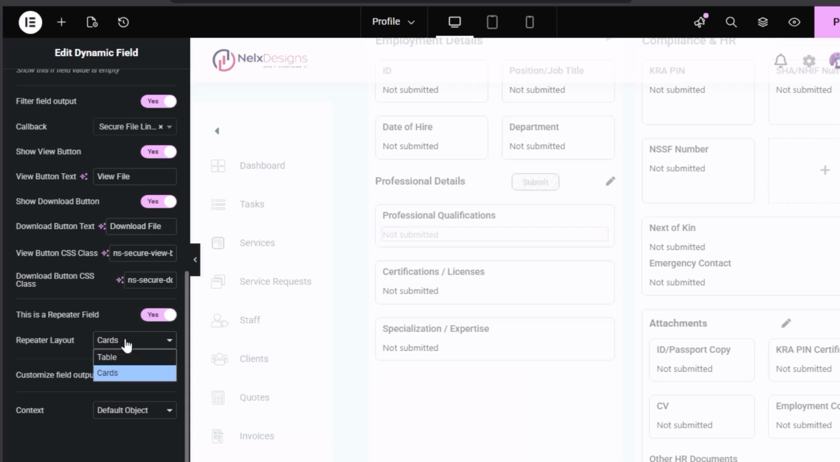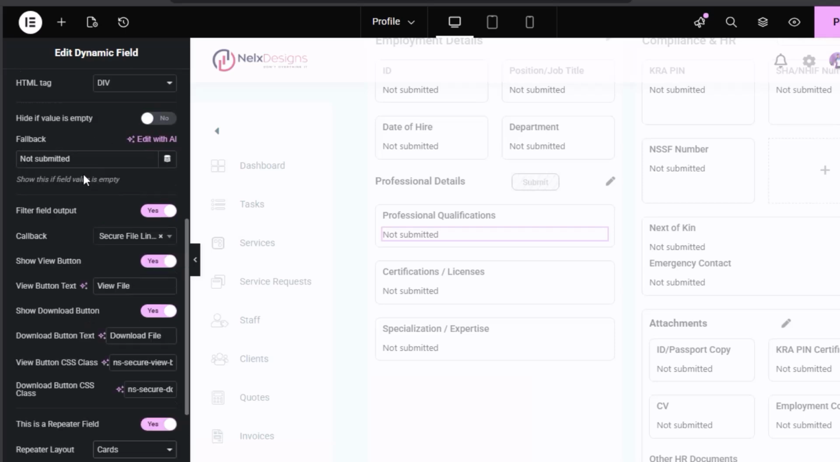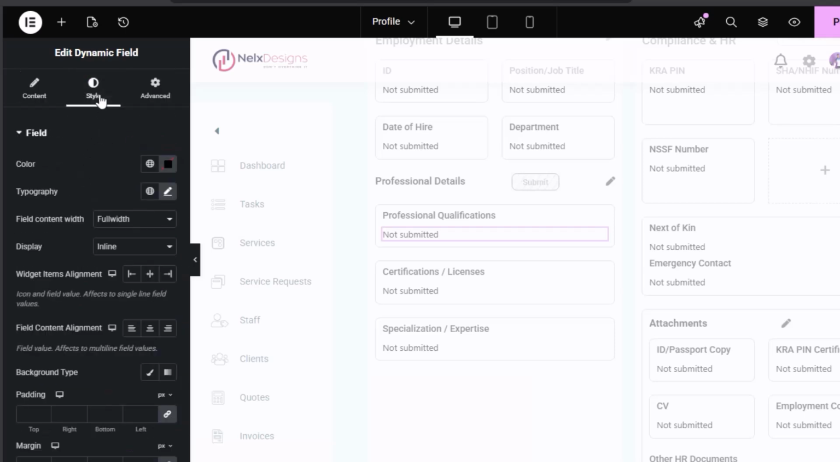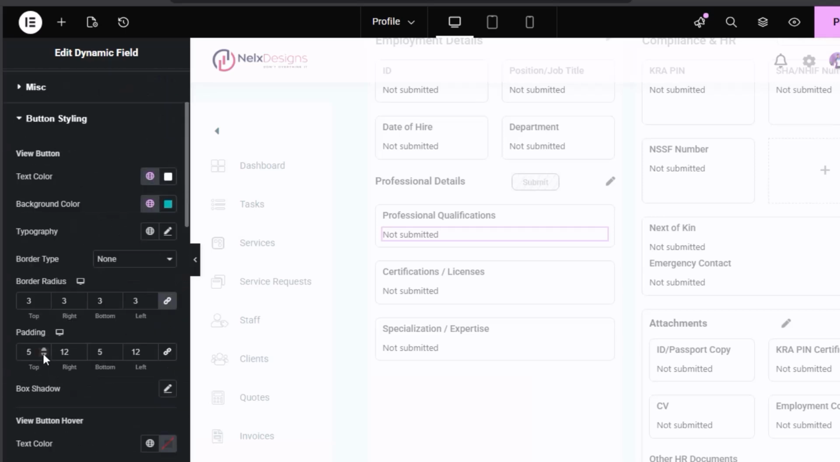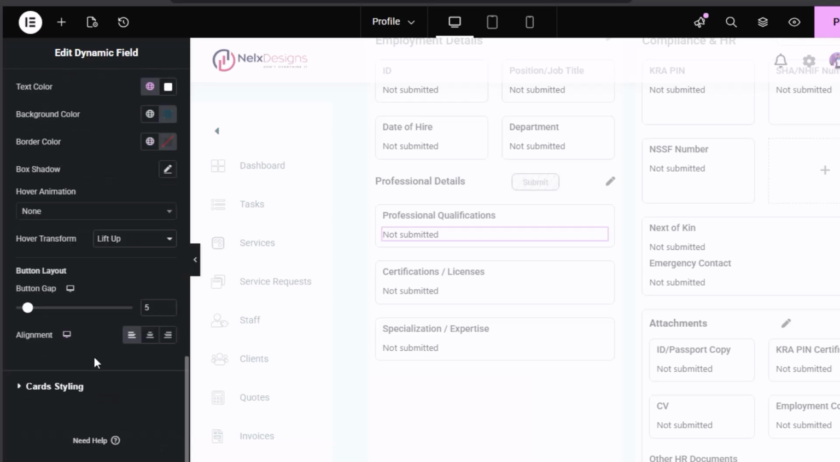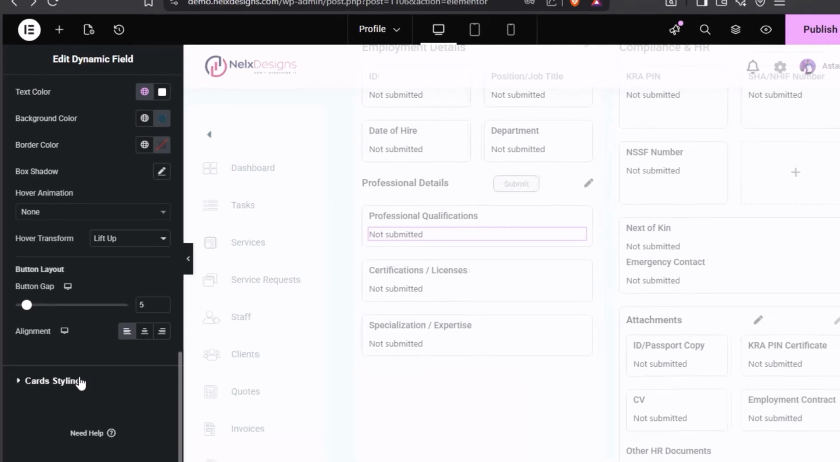Then decide whether you want to use table or cards. Under the style tab, you can style your button and your cards or tables as you please. So that's all about setting it up in Elementor.